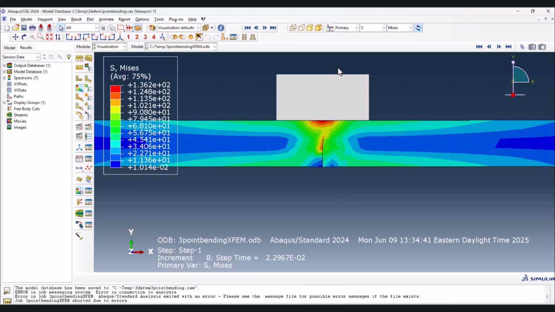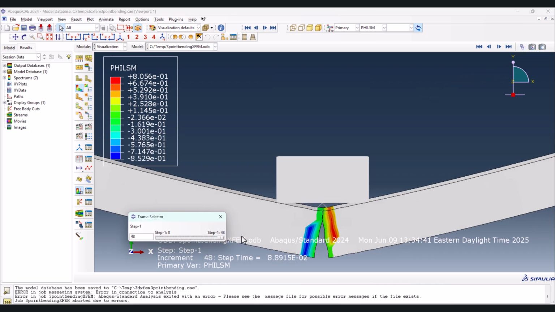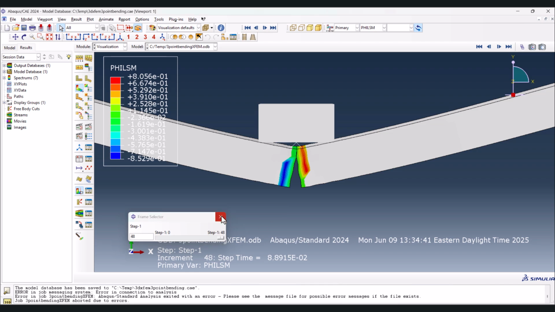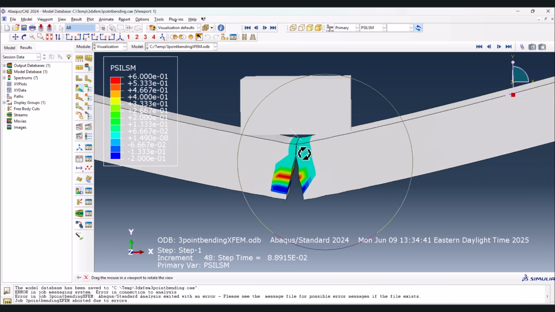Yep, and we can also see other things here like PHILSM or PSILSM. I already explained them in the previous video, what they are and what they mean. Please check the video. I put the link on top right here, and this is the contour of PHILSM. Let's go to the very end, and we have the contour of PSILSM, and here as you see the crack propagates.